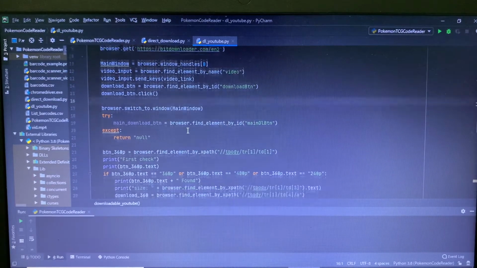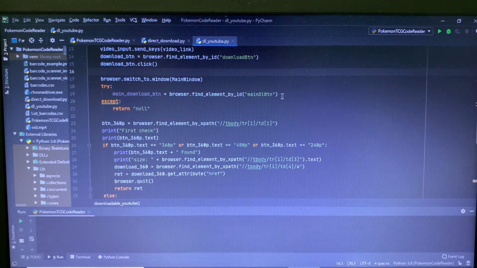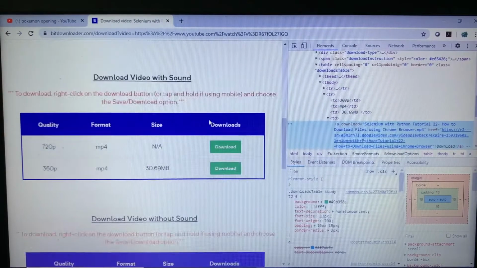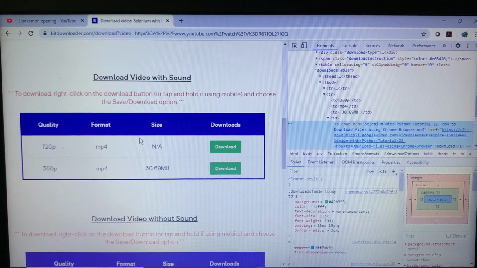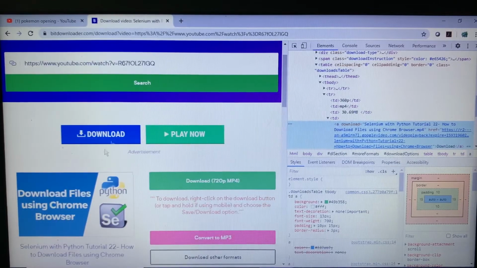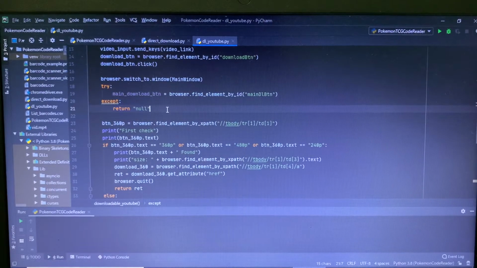To do that, first we check if there's a main download button. That main download button is this download, because that means we successfully got links. If we input wrong links, this will not be here and it will fail, so it will return null. This is for our code only.